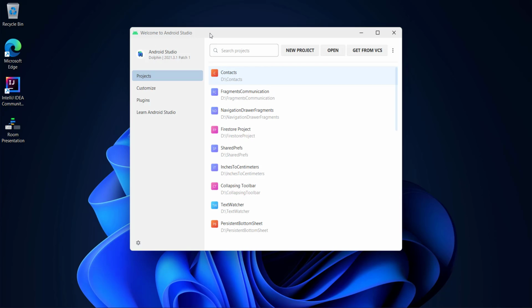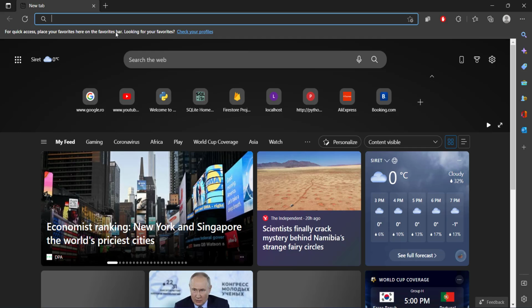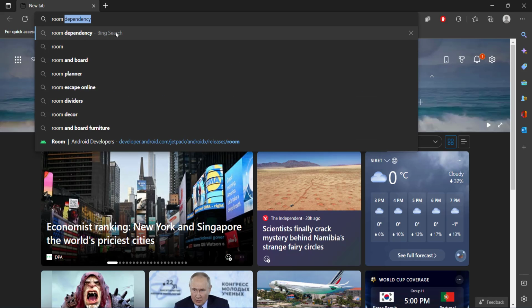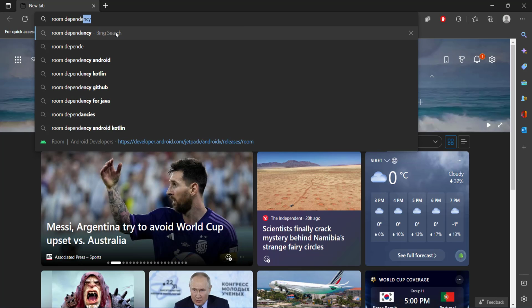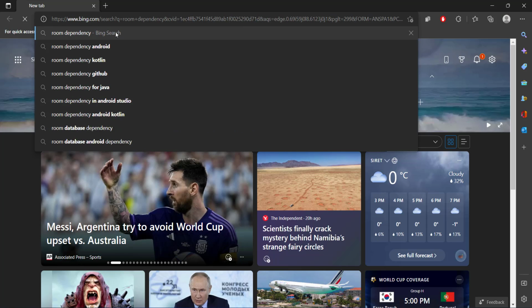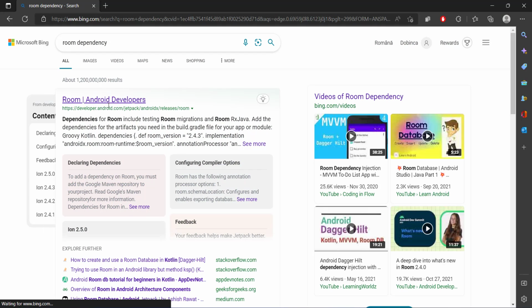In this video, we are going to add the room dependencies and also going to create our entity class. Therefore, I'm going to open my browser. I'll type room dependency in the search bar. Press enter. We click on this result, room Android developers.